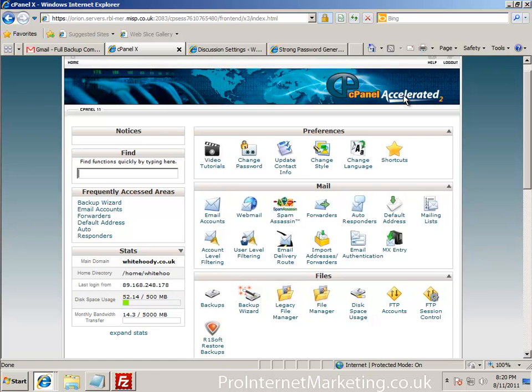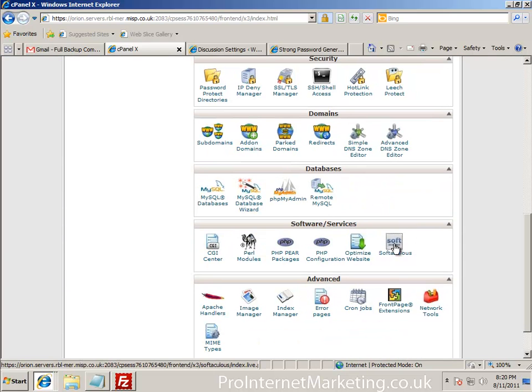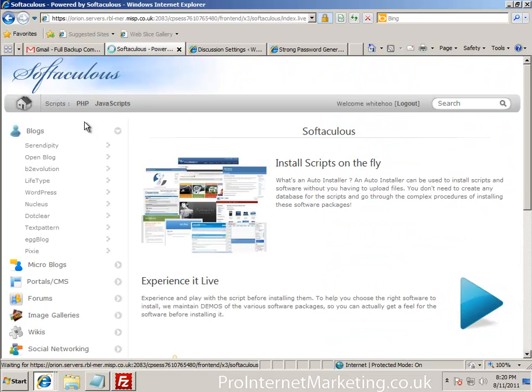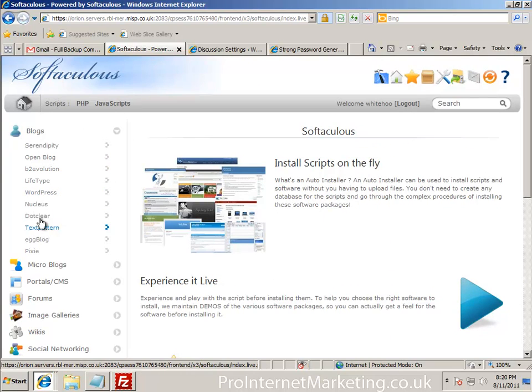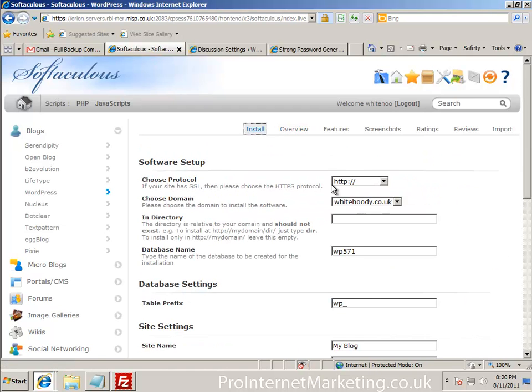So I've logged into my cPanel. I'm still on TSO Host. I'm using whitehoodie.co.uk as my domain. At this point, I just want to go down and choose the Softaculous software service. So I'm just going to click on WordPress. And let's see, we just click on install and it's going to ask us for some details as it did in the last video series.